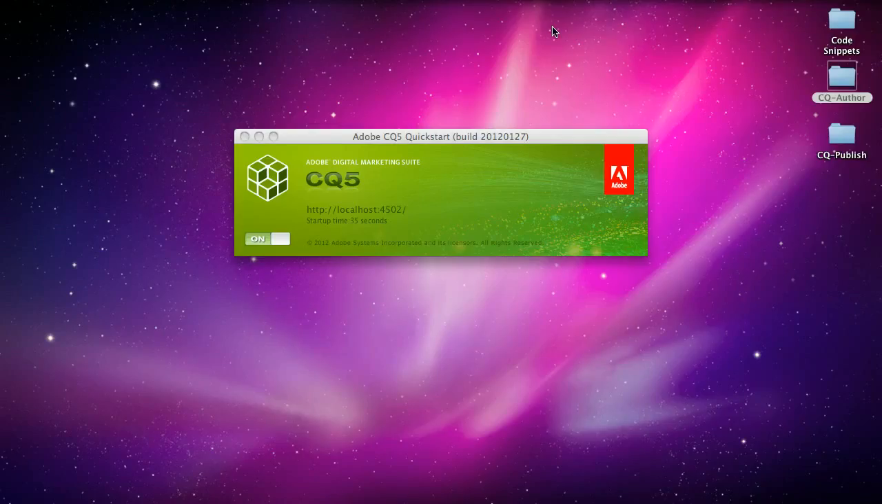In this video, I'm going to show you how to install CQ and the files that I'll be using in this video series. So you can see I've created 3 folders on the desktop. There's a code snippets folder that contains all of the code that I'll be using in this video. There's also a CQ-author folder and a CQ-publish folder.